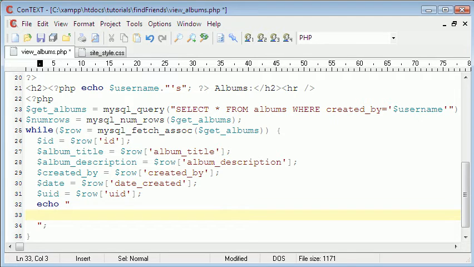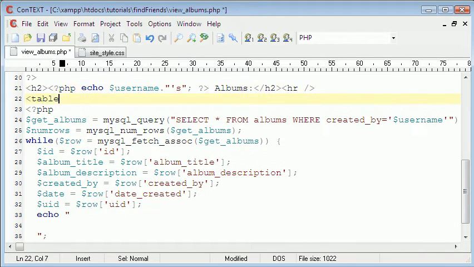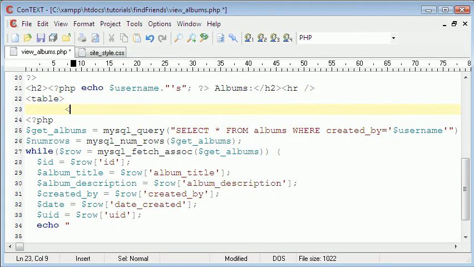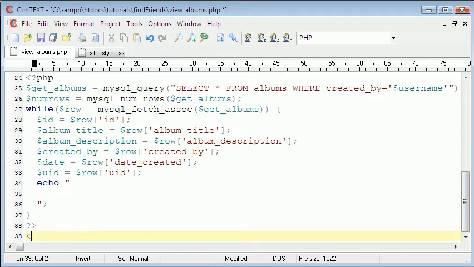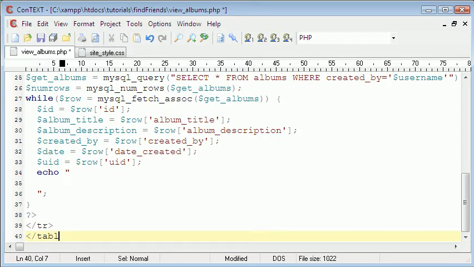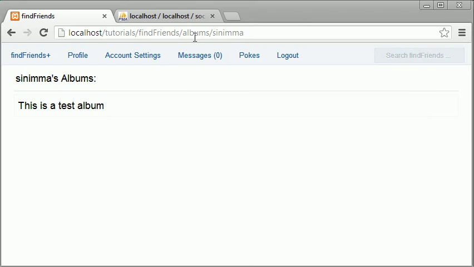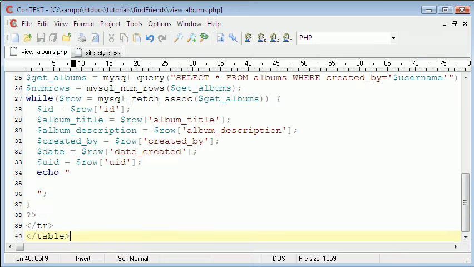So the first thing I'm going to do is create a table. And I'll put the table row in there, and then we will go down here and end the table row and then end the table. So if we refresh the page now, we won't see any difference apart from that actually disappearing because we deleted the code for that.